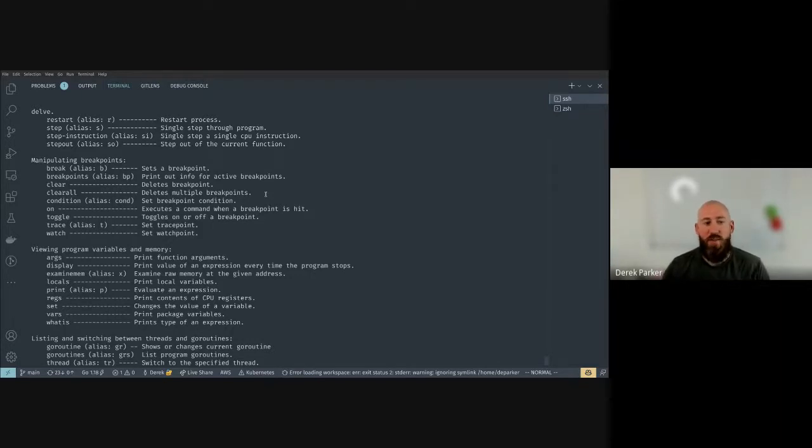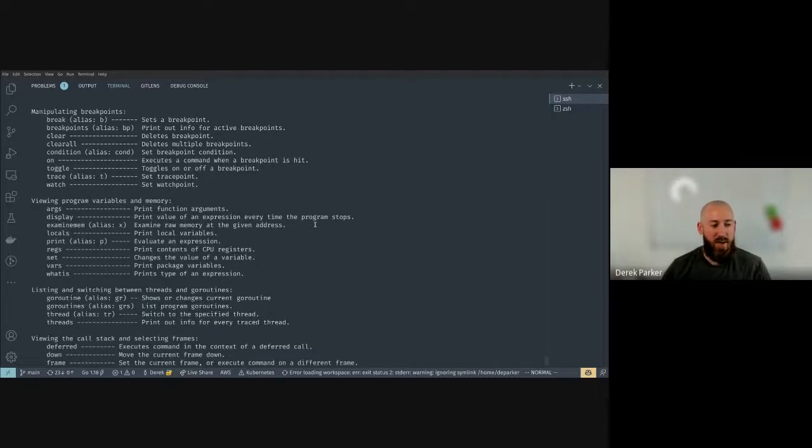Continue your program, and then let the answers guide you to where you're going next, and let the tools do the work for you. So the next section is about viewing program variables in memory. There are some useful convenience commands.